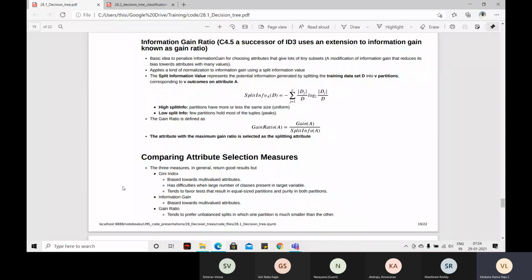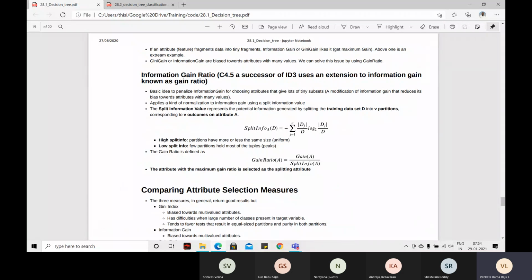And to avoid that problem, there is a formula called the information gain ratio. Some algorithms use this, especially in the R language. The C4.5 and C5 implementations are there. These are different versions of the ID3 algorithm. And scikit-learn uses the CART algorithm, which is a binary split.